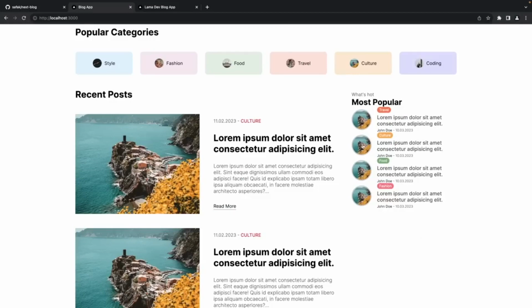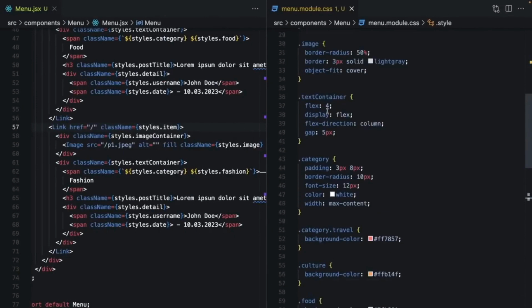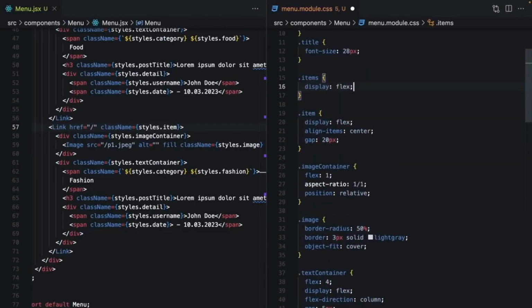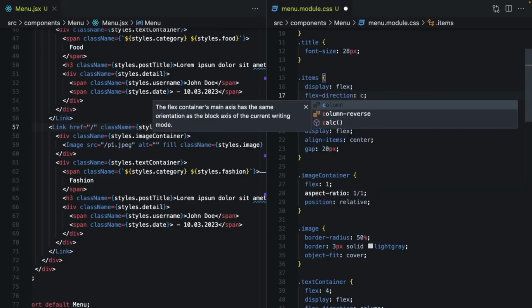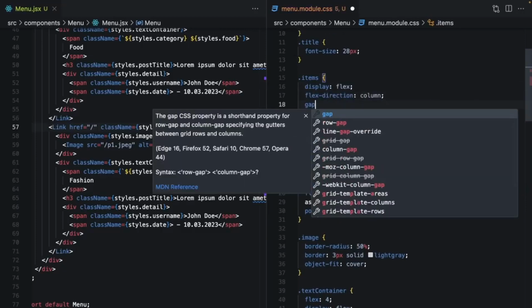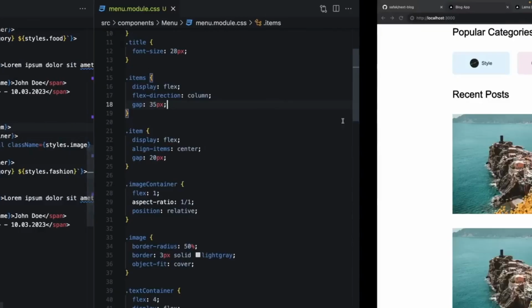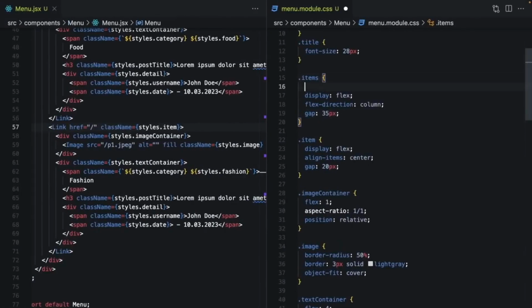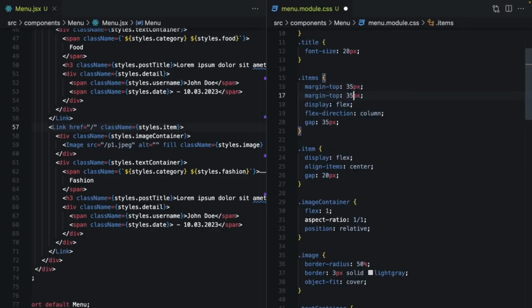To do that, I'm gonna use the container. Remember, we have our items here. I will say flex direction column. Gap between each item will be 35 pixels. Perfect. And also I can give space between here and here for top and bottom. Margin top 35 pixels and bottom will be a little bit more.